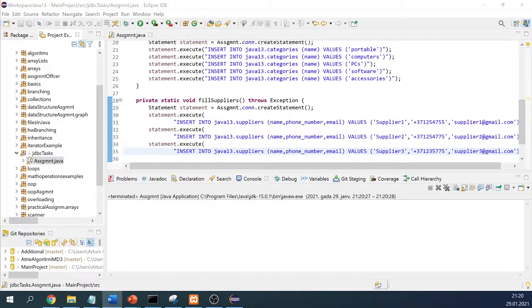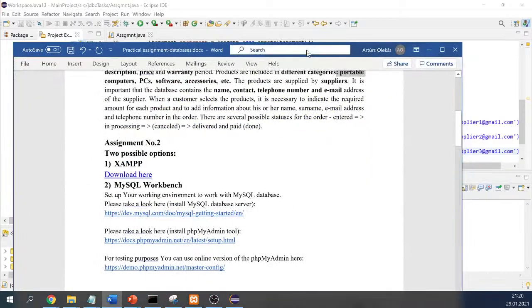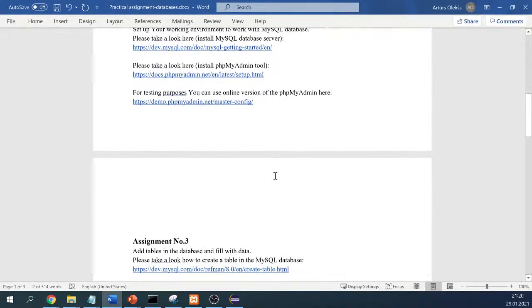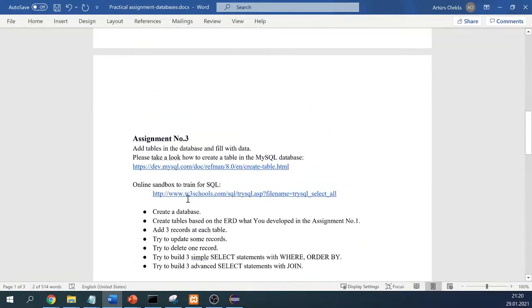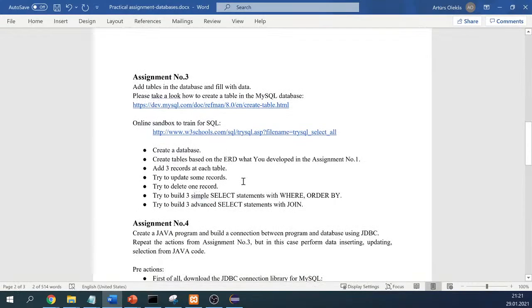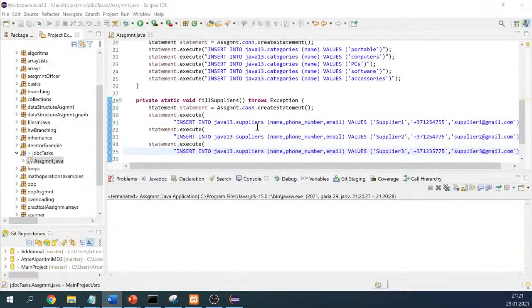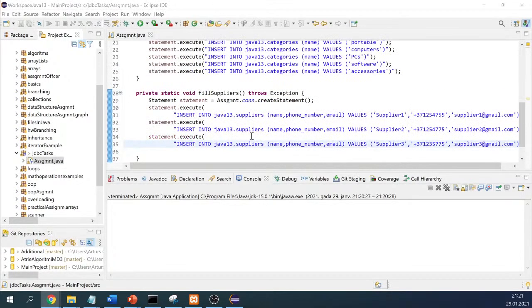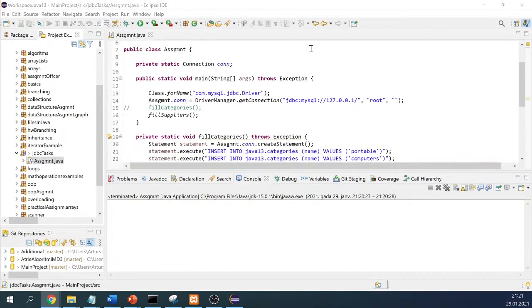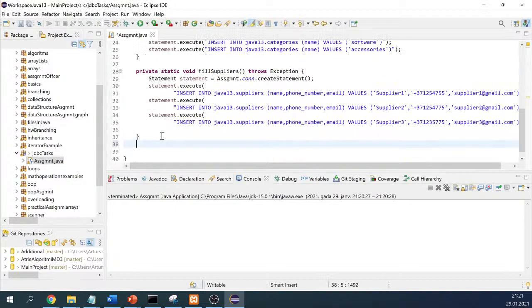Alright, what else is mentioned here? So yeah, we now added entries in the categories table and in the suppliers table. So what else is mentioned? Add 3 records at each table. Okay, maybe let's add, I think today we can manage to also do statuses. Okay, so we also have the statuses, and that will be the last thing we can do today. Let's do the same for the statuses.